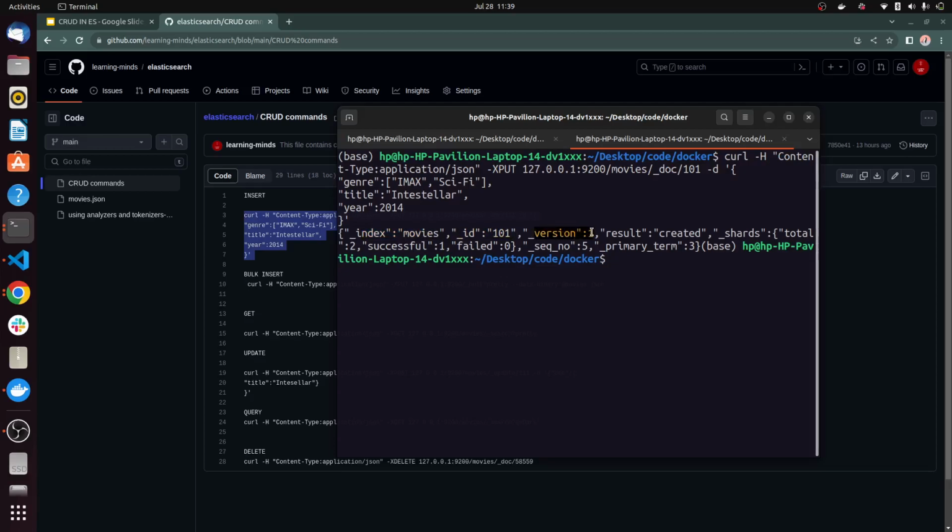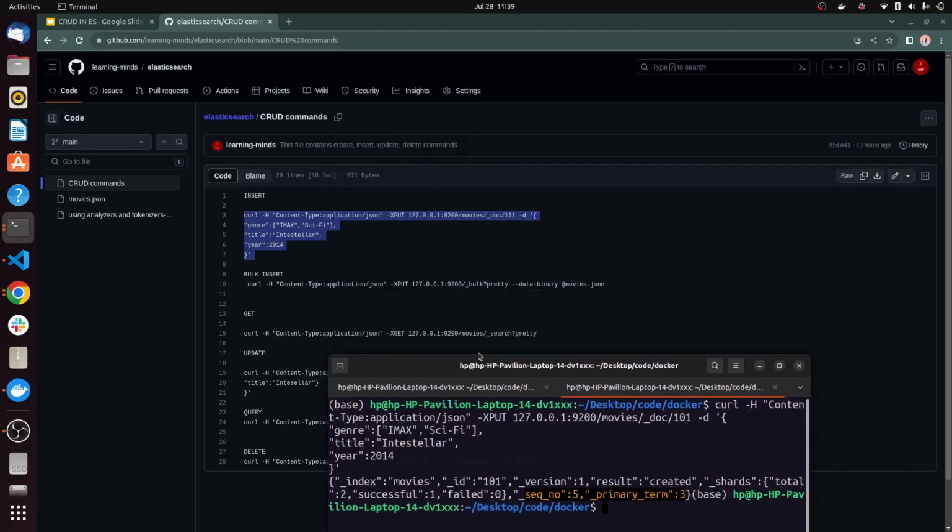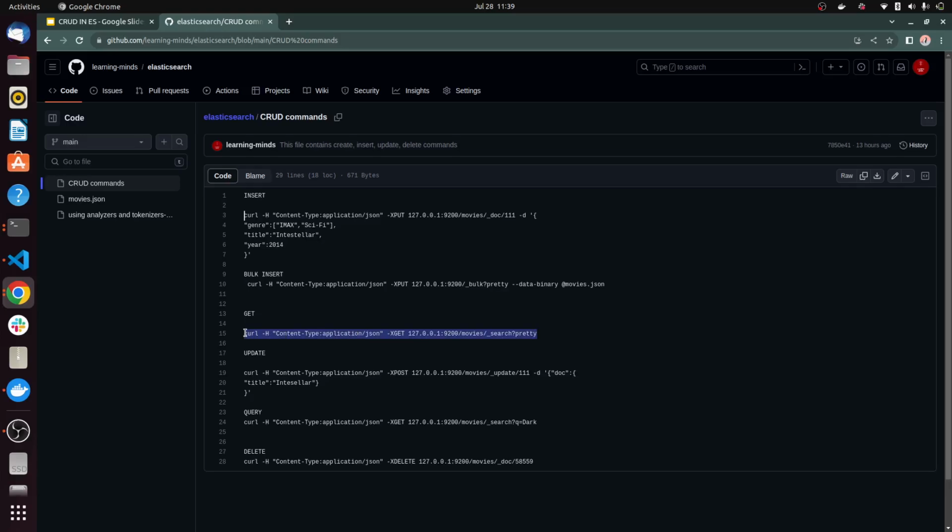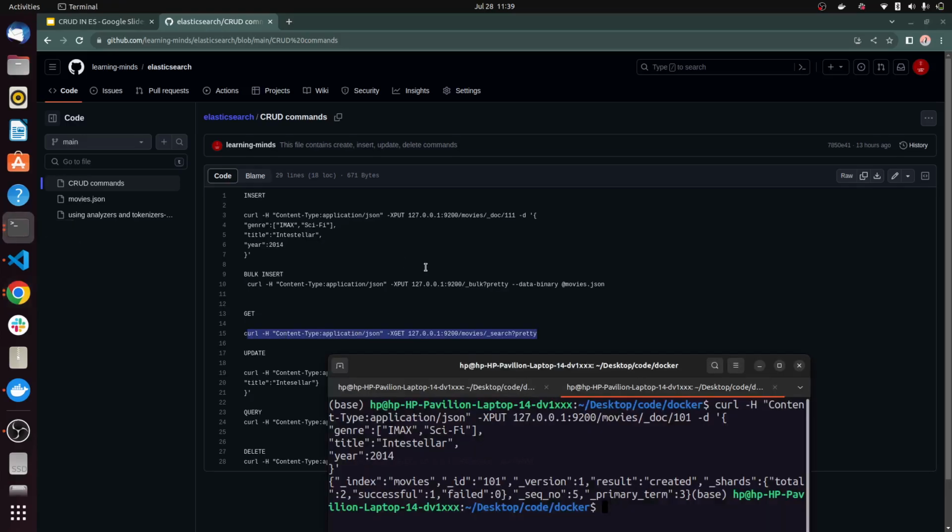This is version 1 of the document. We'll be coming to what version is in a few minutes. Result is created and shards shows successful. And we have the sequence number and primary term. So the sequence number and primary term will be covered in the next video, what these are and what we mean by them.